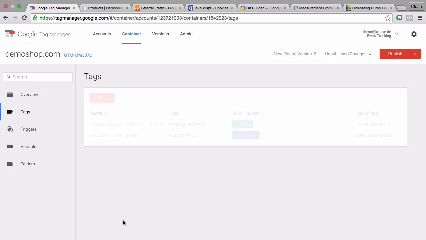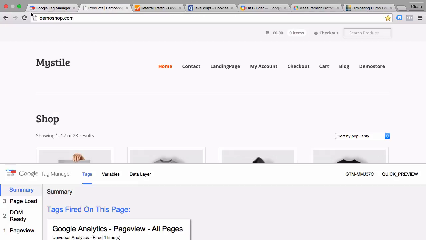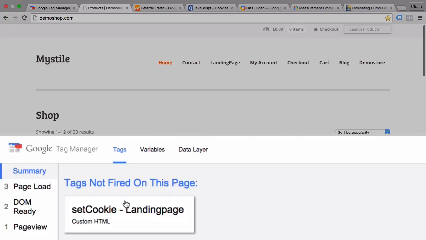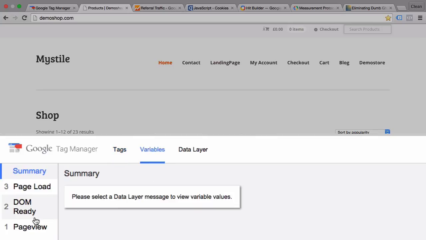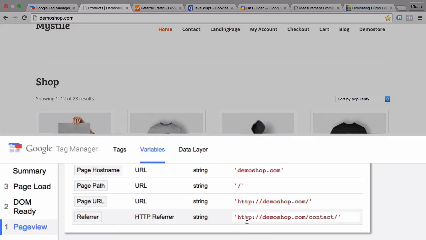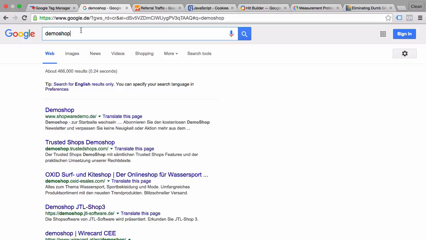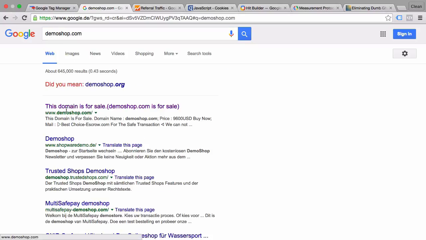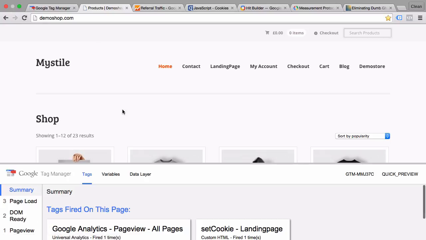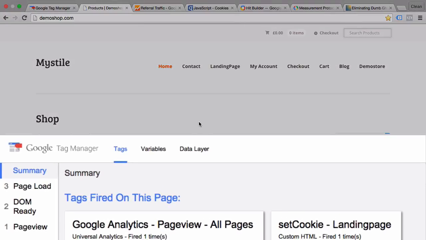Let's create this tag. Go into our preview and debug mode, and go back to our demo shop, reload our page. Our Google Analytics tag fired, but not our landing page cookie. Why is that? Probably because our variable referrer does equal demoshop.com/contacts. So pretend we come from google.com. Let's put it as google.com. Here we go. So we come from google.com and our set cookie fired because our referrer is now from Google. And that should set a cookie.